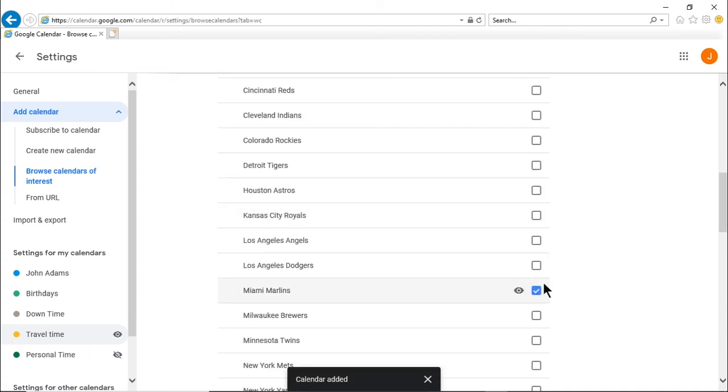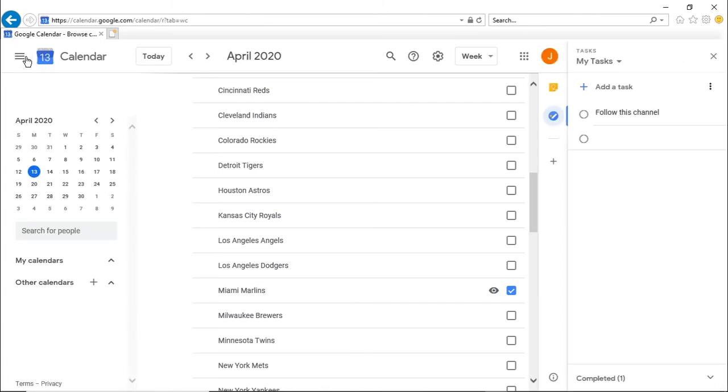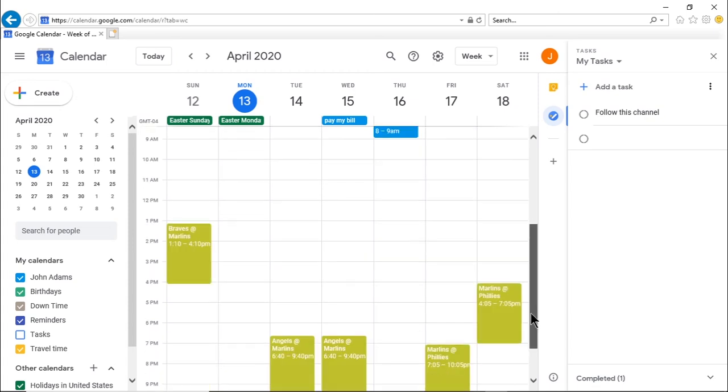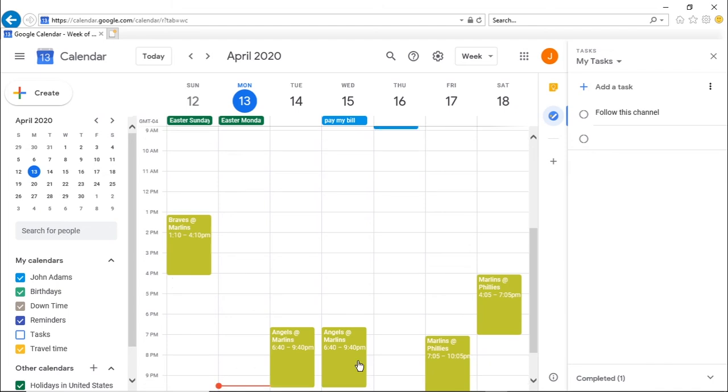Great team, always winning. To add it to the calendar, as you just saw, get out of this menu, hit the settings, and we're back in. And you can see that we're following the Marlins right now. If we scroll down just a little bit, you can see when they're going to play. Obviously, they're not playing right now, but generally, this has been spot on in the past.